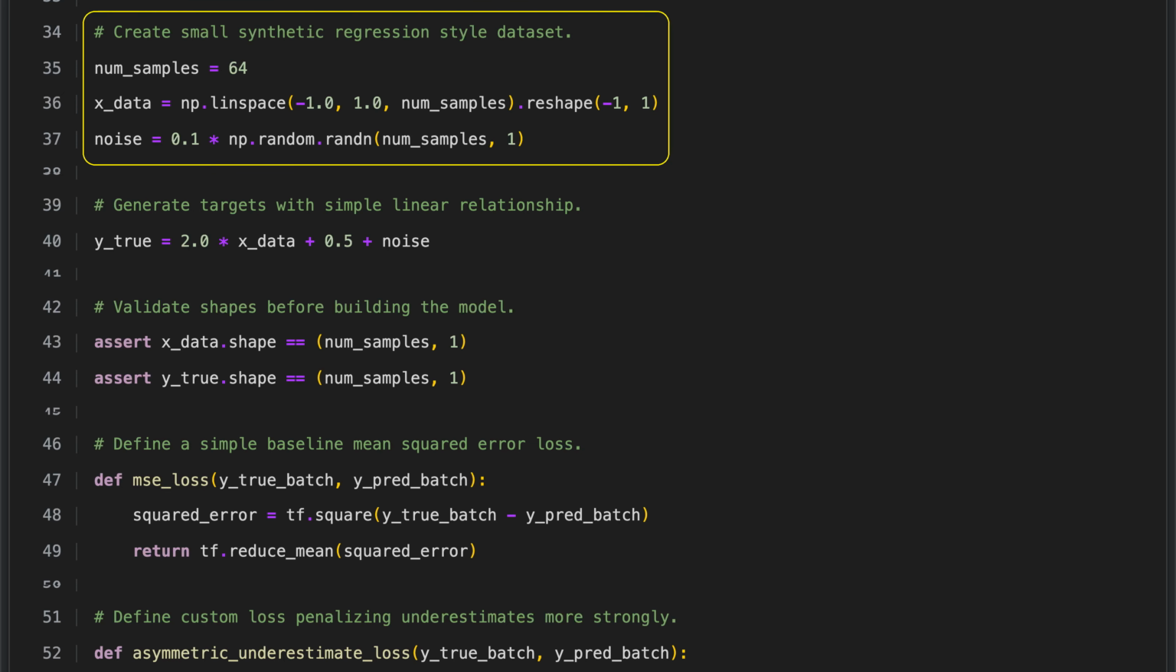We create a small synthetic dataset for a regression task by first choosing 64 samples. We then generate input values as evenly spaced numbers between -1 and 1 and reshape them into a column of data. To make the dataset more realistic, we add random noise drawn from a normal distribution and scaled down by a factor of 0.1. This noisy input data provides a simple but practical dataset for training a regression model.